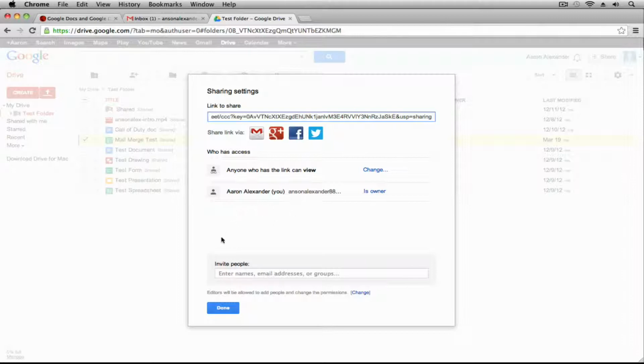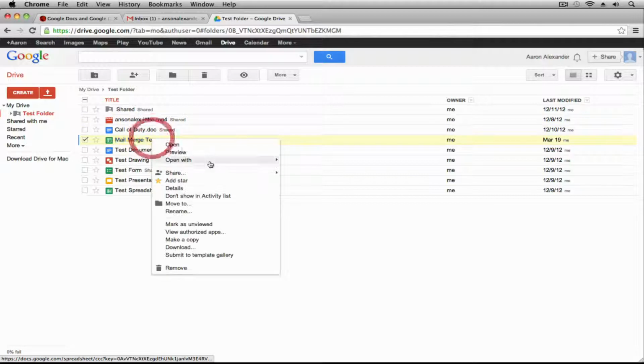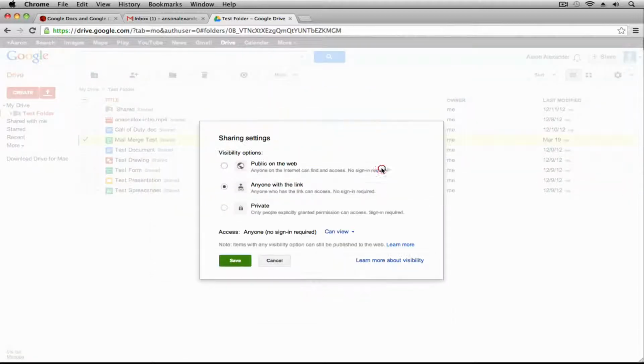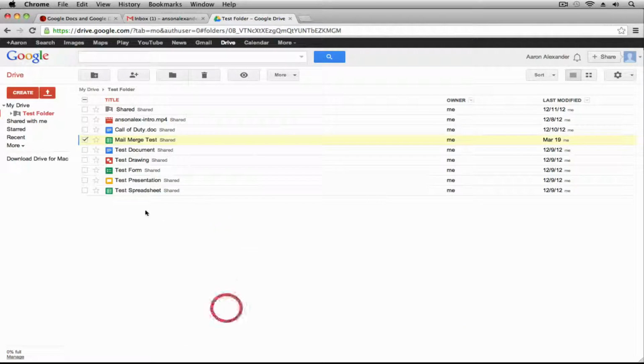It's always going to retain this explicit list. But when you put it in a folder, this default permission right here is going to change to be the permission that the folder has. It's inherited. Now that it's in the folder, I could go to Share and change this so that it is only private. And it will stay in that folder.